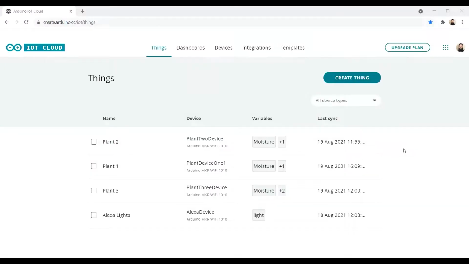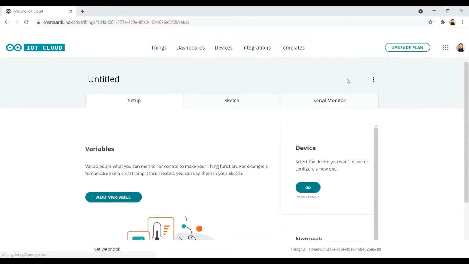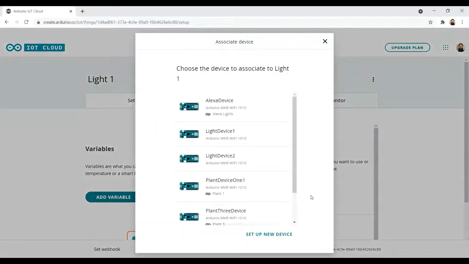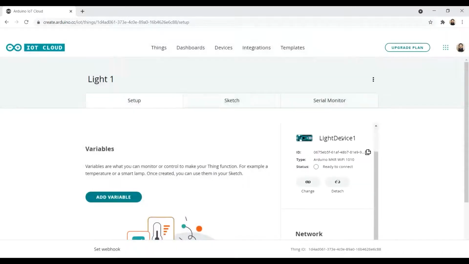In the IoT Cloud, we need to click on Create a Thing. The first thing you can do is name our thing, which is light 1, just to keep track of it. And then we can head over to device. In device, I've already configured the device before. It's a very easy process. So we're going to select that, the light device 1, and connect it to light 1.